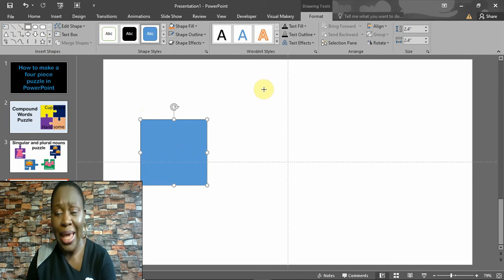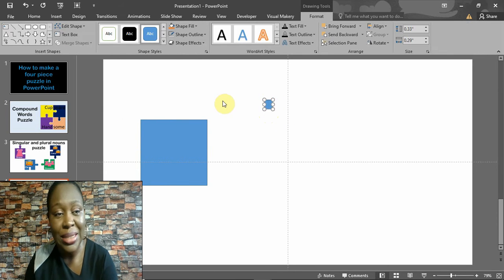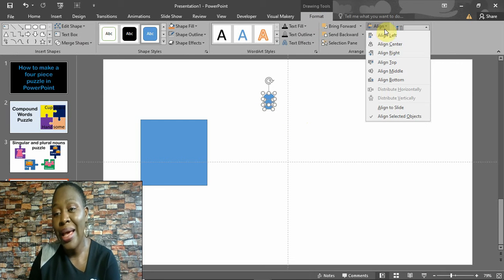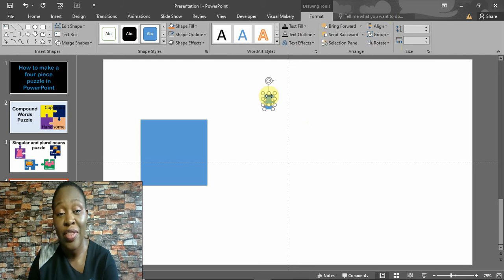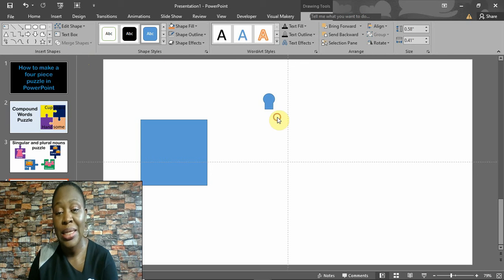Go to shapes and pick a rectangle again. But this time, draw a square as little as this. And then go back and get a circle. Hold your shift key down and draw so you get a perfect one. Okay, now select both of them, go to format and then align and align center so they are together. Then go to format once again, merge shapes and go to union and they are one.